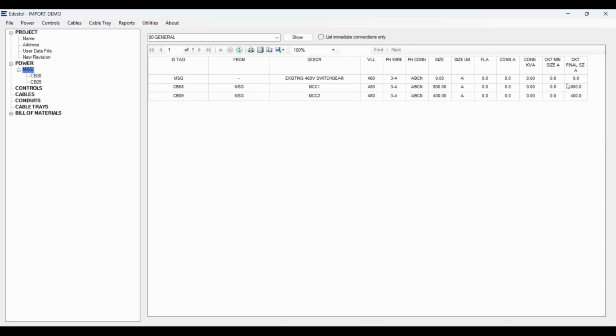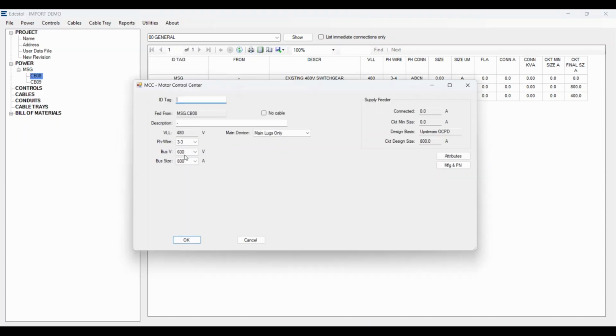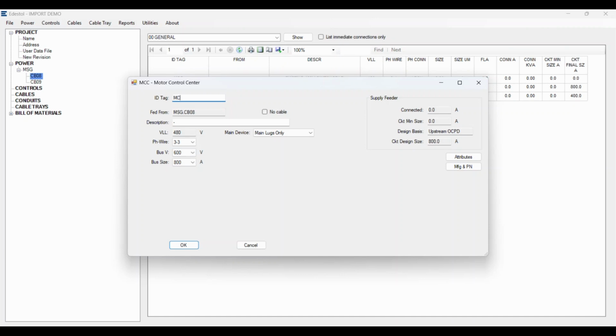Got no connected amp, no minimum circuit sizes, the whole bit. So now we're going to go ahead and we're going to create our motor control center. So let's get a motor control center, say MCC1, and this is going to be a process MCC. And since it's tied to a circuit breaker already, it chooses the bus size that you can go larger, but you can't go smaller than the protective device that's upstream.